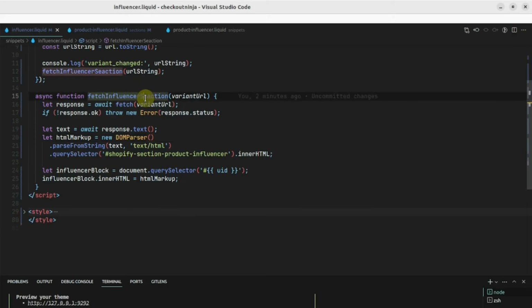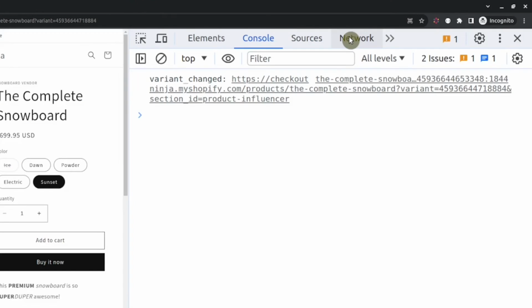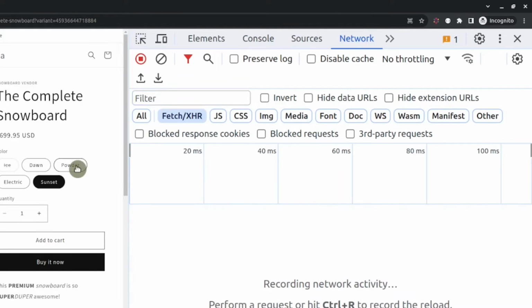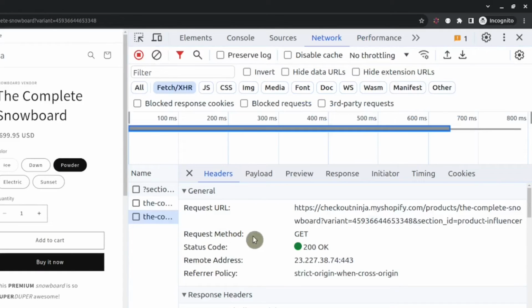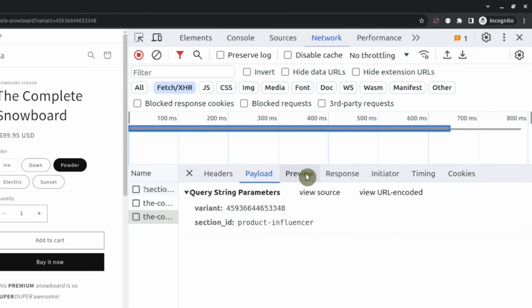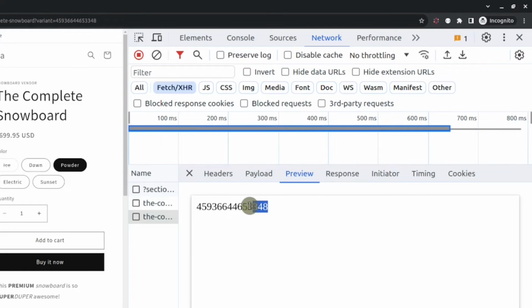So let's see what we get when we make an AJAX request to this URL. Here in the network tab, let's change the variant. We have an AJAX request to this section, product influencer, right here. So let's see the preview, and here you can see we are getting the ID in the response.